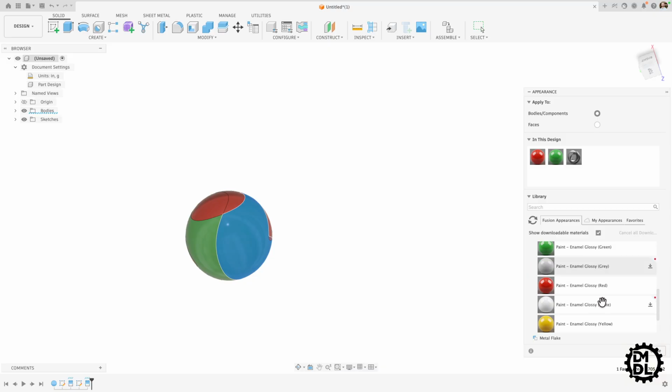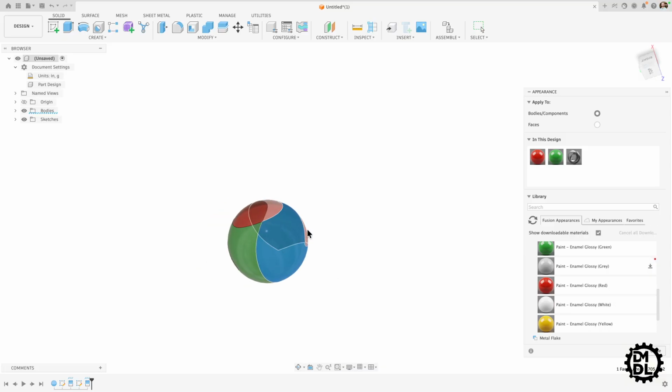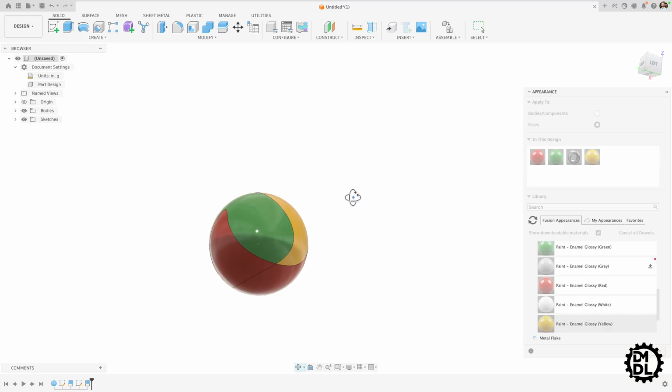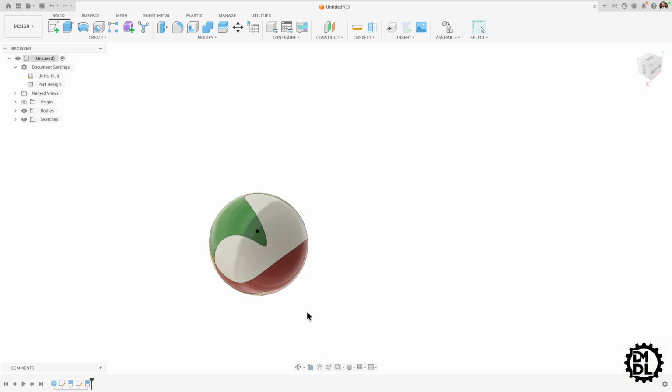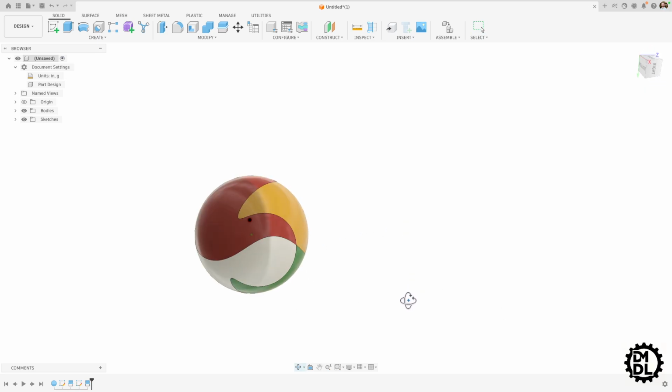And I guess we can do this white enamel glossy. Okay. Again, make sure the faces is selected. Pull the yellow over. And then this glossy white. And look at that. Now we've got 4 colors on here.